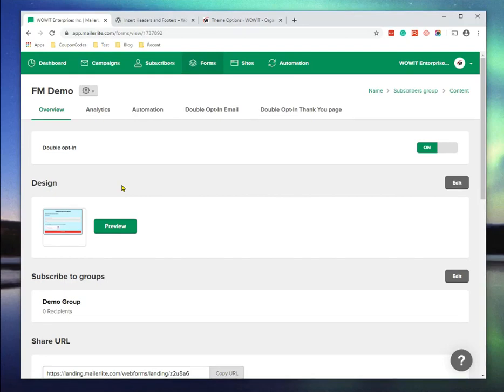You've created a form in MailerLite, and now you want to put that form on your WordPress site. How do you do that? You have three different options. So I'm looking at the MailerLite screen right now, and this is a form I created in a previous video tutorial.